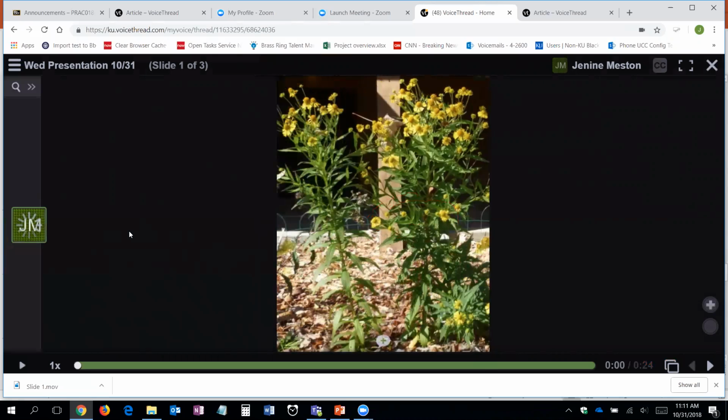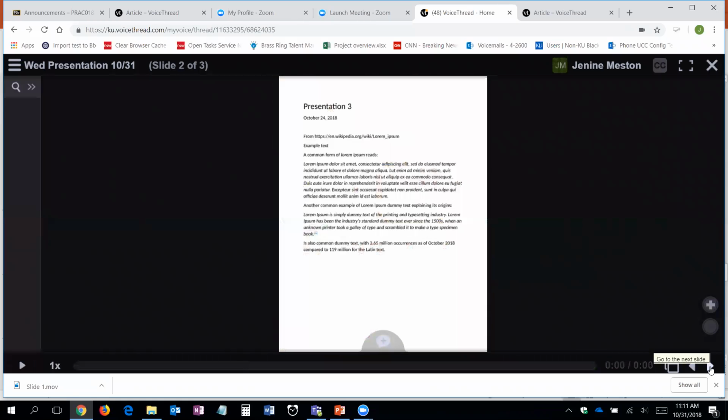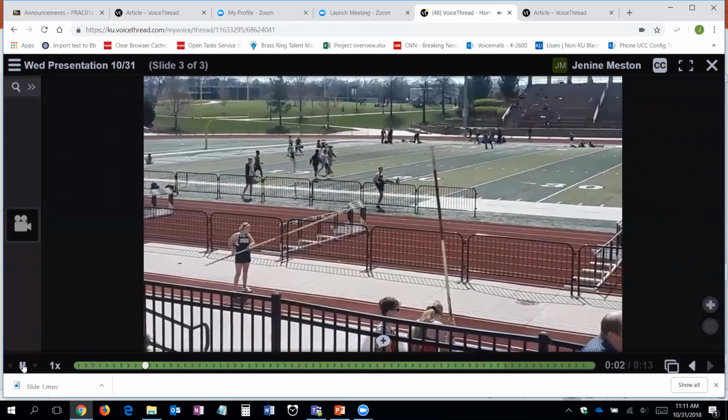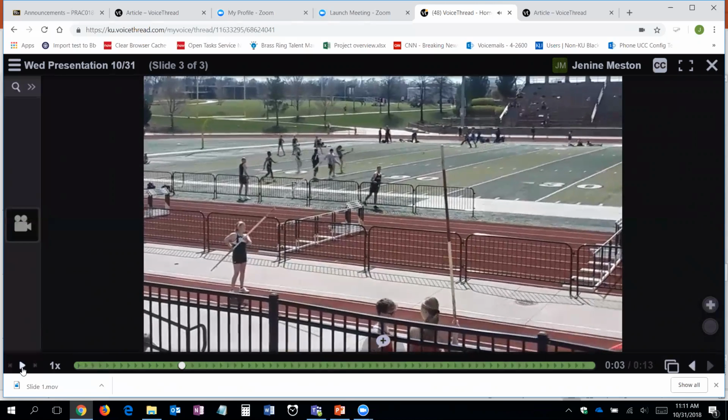And now I know that my comment is here because my initials show up. And if I click on it, it'll play. So I'm inside the VoiceThread right now. This is my first slide. When you're inside a VoiceThread, you can use the arrows on the lower right to advance to the next slide. And this is a video. It starts auto playing as soon as I get to that slide. So that's something else to know about VoiceThread.